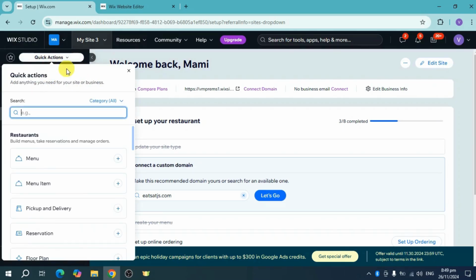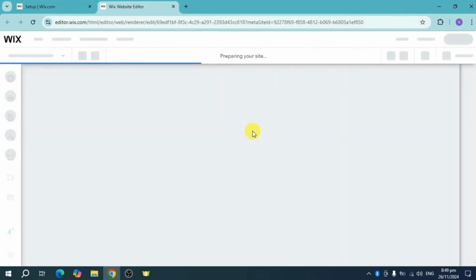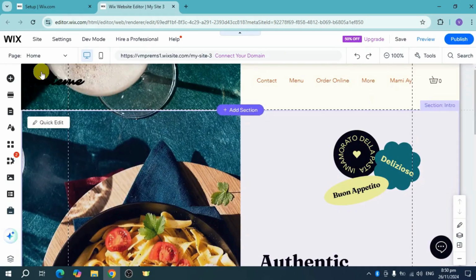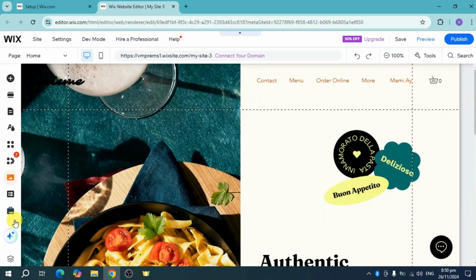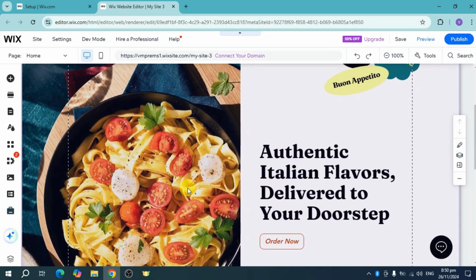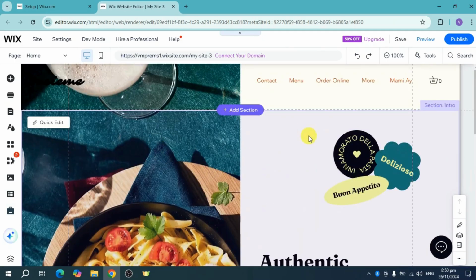quick actions. Now, let's head over again to our editor, and then it will open up right here. Now you can see in here your left sidebar. You can head over and just utilize it in order to go and edit your website. So that's how you navigate the Wix Studio interface.